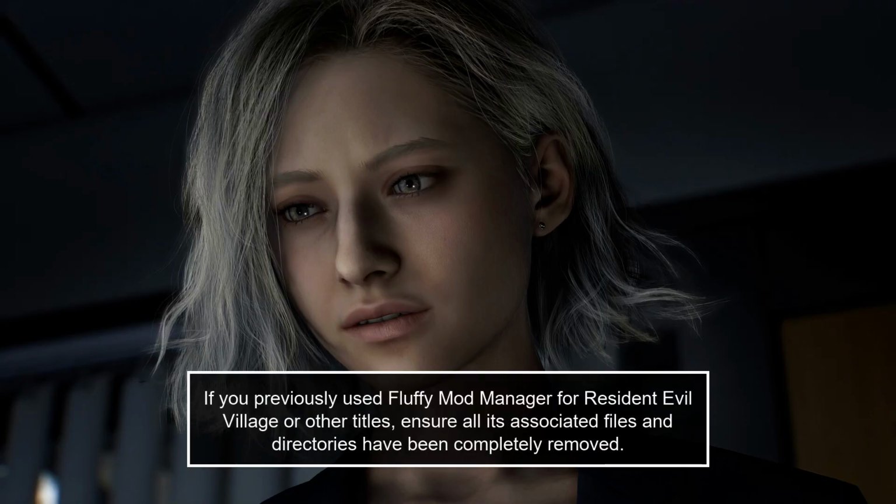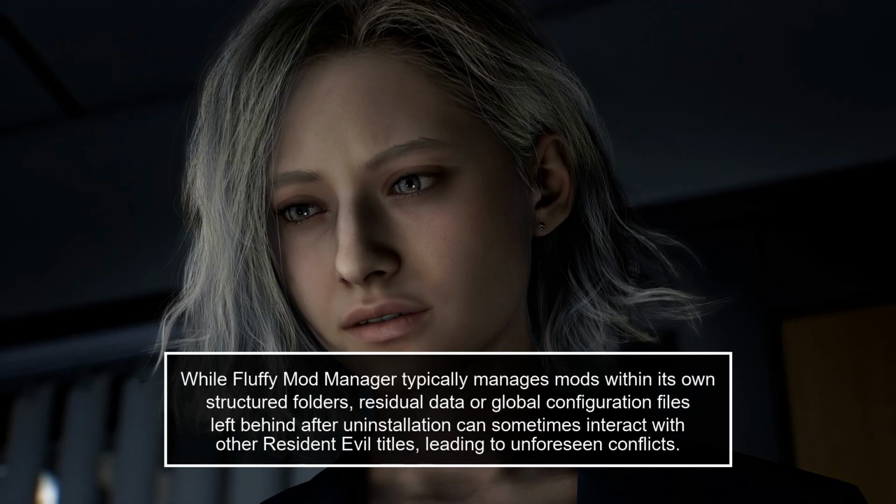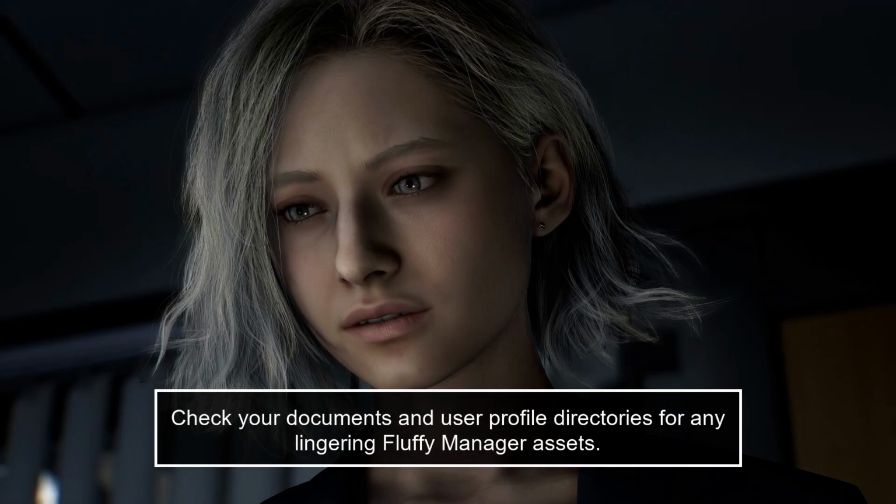Addressing residual Fluffy Mod Manager files. If you previously used Fluffy Mod Manager for Resident Evil Village or other titles, ensure all its associated files and directories have been completely removed. While Fluffy Mod Manager typically manages mods within its own structured folders, residual data or global configuration files left behind after uninstallation can sometimes interact with other Resident Evil titles, leading to unforeseen conflicts. Check your documents and user profile directories for any lingering Fluffy Manager assets.